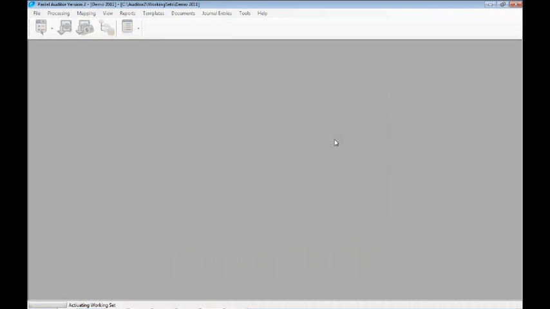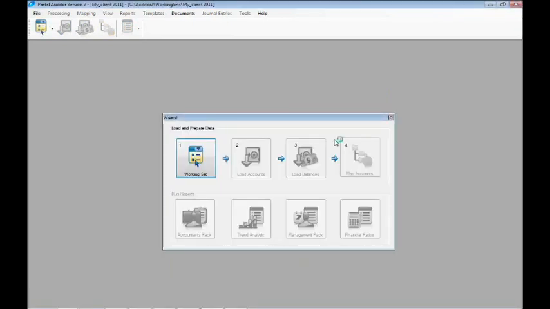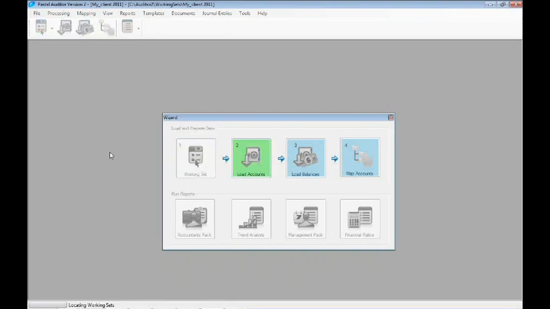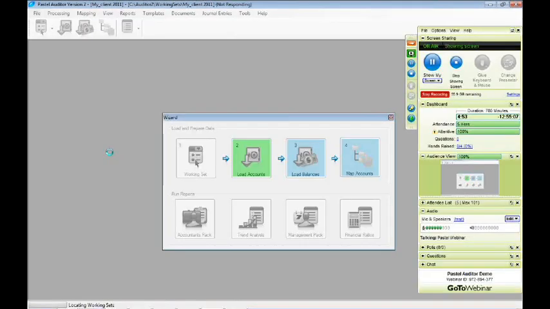It now creates an independent standalone set of data. You'll notice that the wizard pops up again. Once it's created the database, I now know that I need to click on Load Accounts, then click on Load Balances, and then go and Map Accounts. Load Accounts and Balances are two separate processes, because if you simply update your balances in your source accounting data, you just need to select Load Balances, and that will refresh your balances in your source data and then pull through into the Pastel Auditor data.